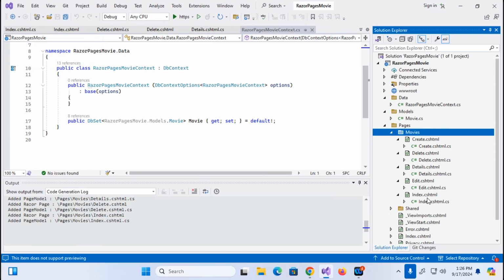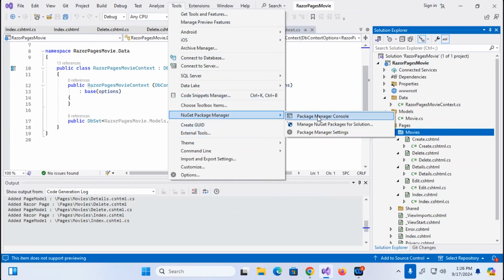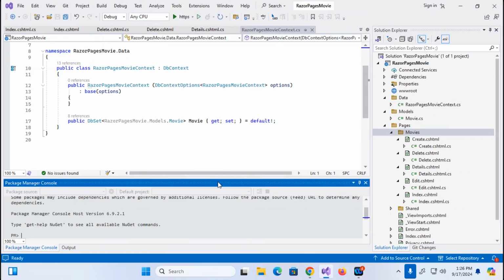So we have our 5 programs, but we can't run it yet. We can't run it yet because we have created our database context and we've created our model. We have not yet generated our database. And that's what we need to do. So I'm going to go up to Tools, NuGet Package Manager, Package Manager Console. And I'm going to do a couple things.